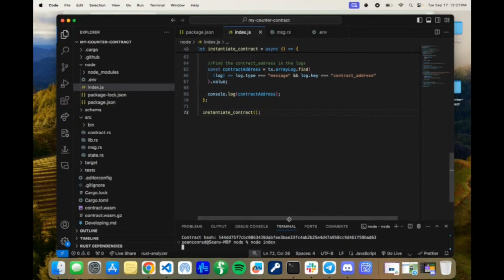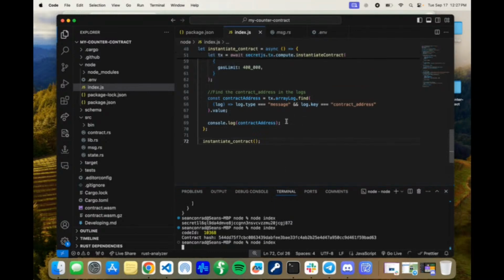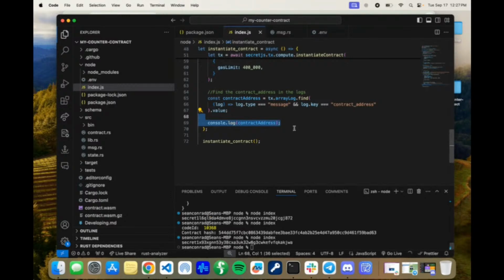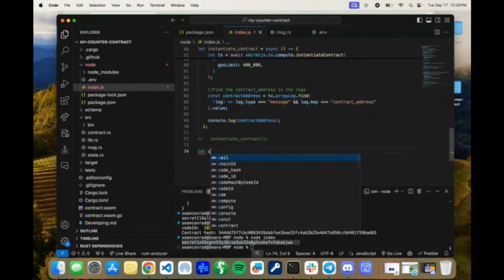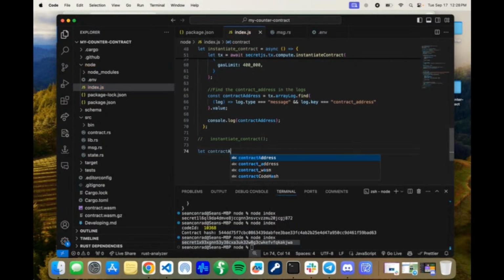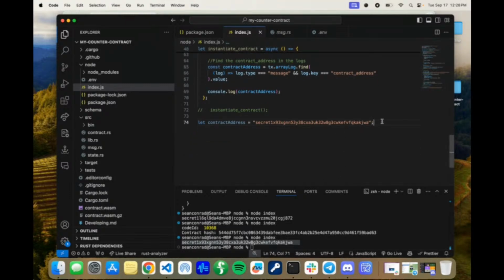And just a smart contract address should be returned if it's successful. So we log this contract address. Awesome. Our contract address was returned. Let's take that. I'm going to comment out instantiate. Okay. Now let's work with this contract address.